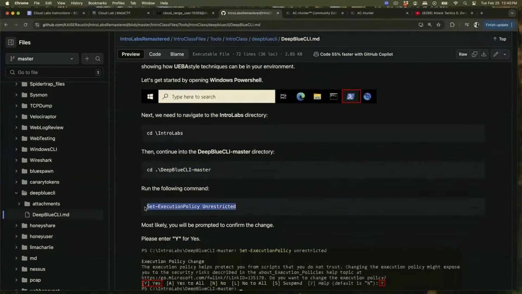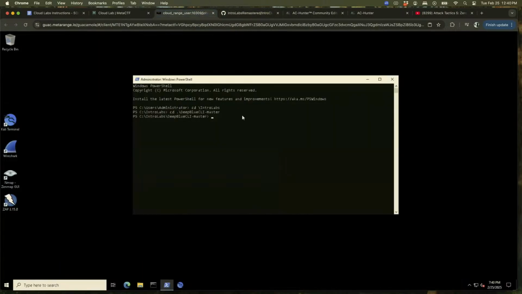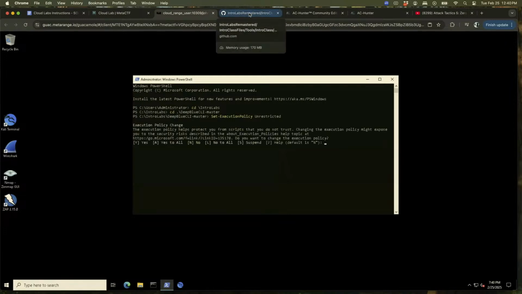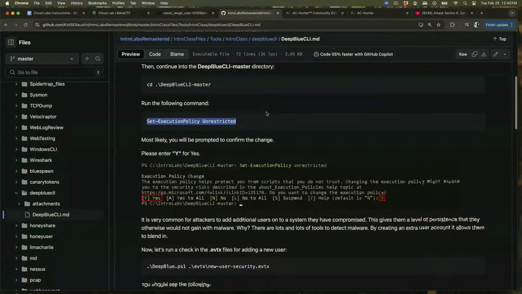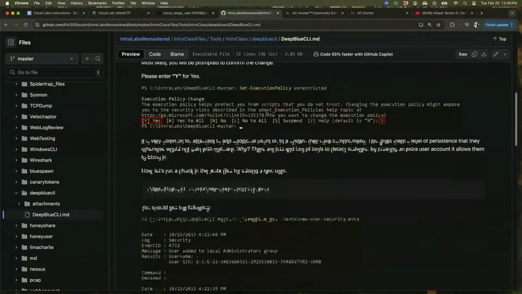So I'm going to set the execution policy unrestricted. So it doesn't really care all that much about security for the PowerShell execution on this particular computer system. So we're doing a policy change. We're just going to do yes to all. There we go. Just accept that. So just pesky security just gets in the way.